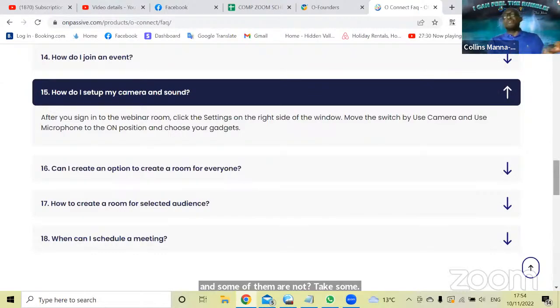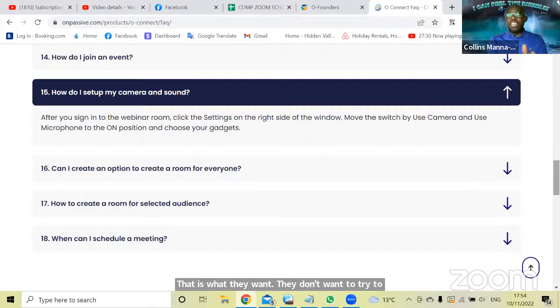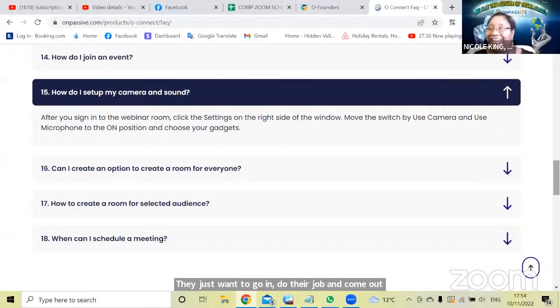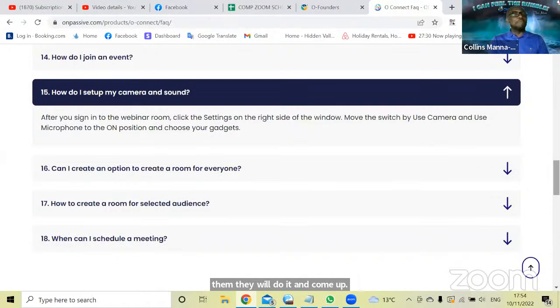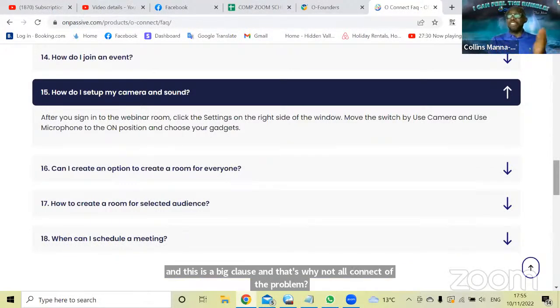How do I do this? It's in front of me. Click it, tap, sit there. How do I do this? Switch it off. That's what they want. They don't want to struggle, especially most people don't want to struggle. They just want to go in, do their job, and come out. And if you put it in front of them, they will do it. And this is a big plus. That's why I love OConnect and most of the products, because Mr. Ash and the team will just make everything simple. Time is money.